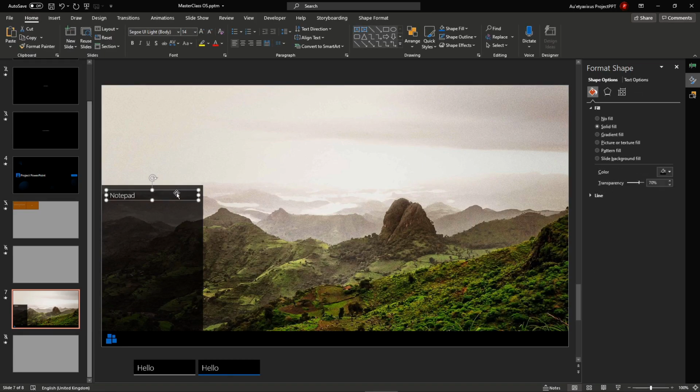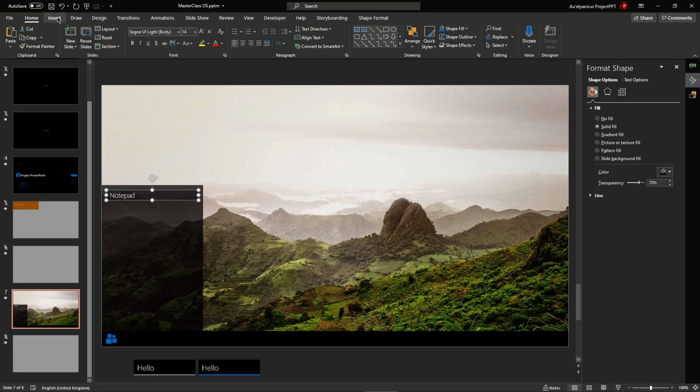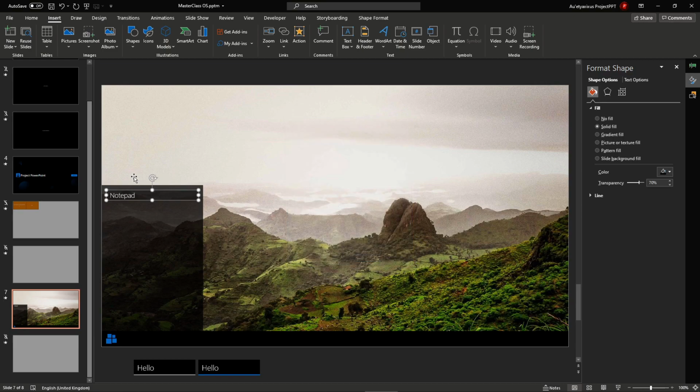Also, before we duplicate it, it's a good idea to assign it a macro rather than having to constantly go around doing it again. So we're going to go sub launch app. There we go, and we're going to leave it blank. We can work on that later. So insert action launch app. There we go. Duplicate that several times.